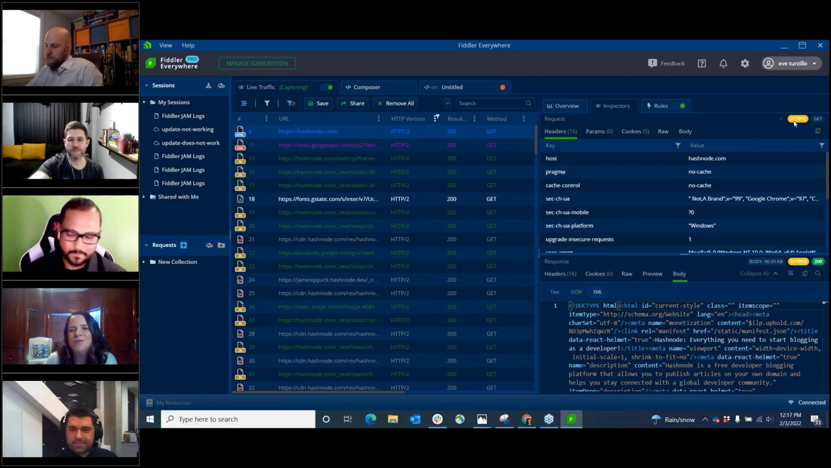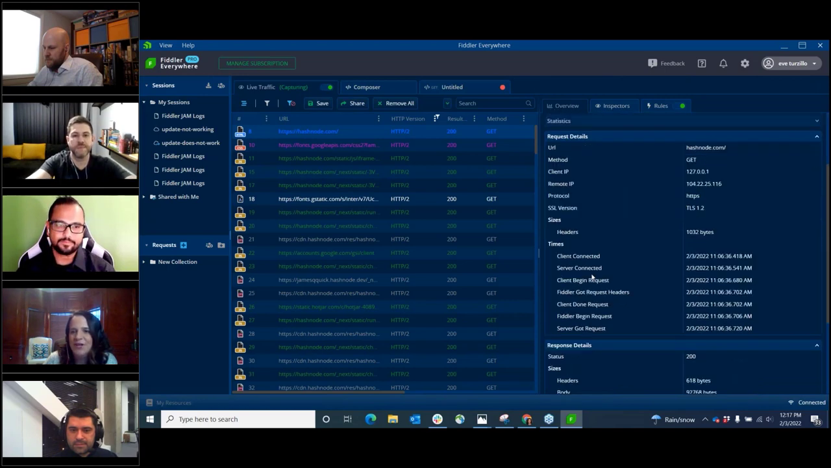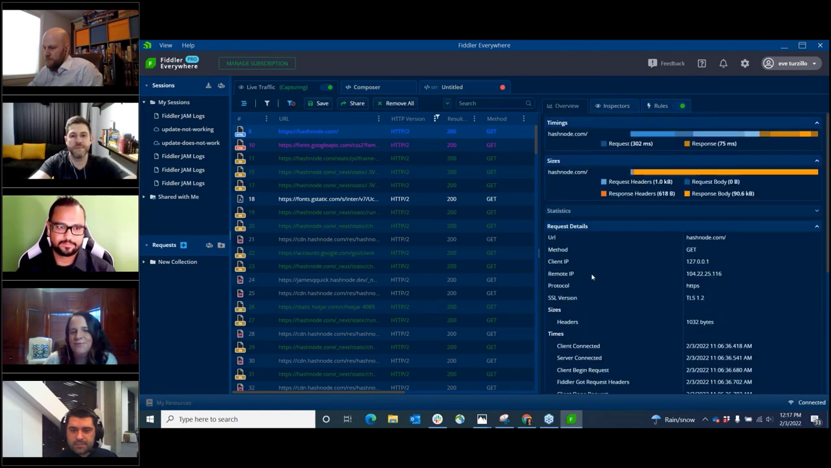Over here too, we have some new indicators that you're going to see with the different protocol versions. And as I mentioned with the overview tab, there's so much information that you can get here. And you see, I haven't had to do much in terms of clicking.